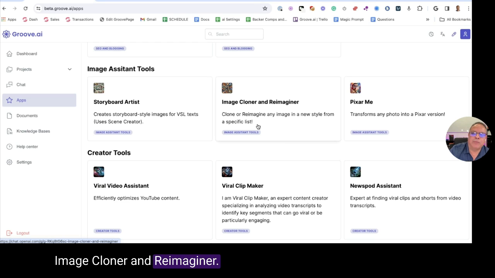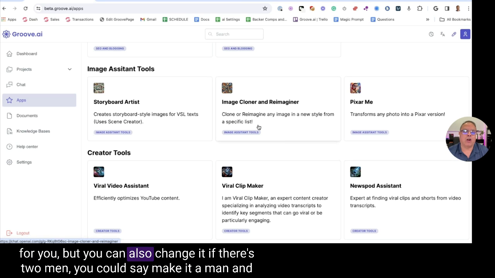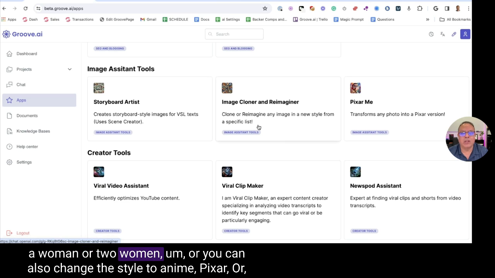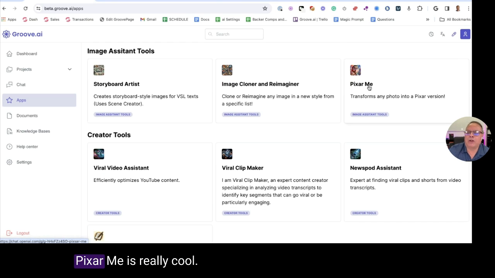Image Cloner and Reimaginer. This GPT will take any image that you don't have the rights to and create a near replica for you, but you can also change it. If there's two men, you could say make it a man and a woman, or two women, or you can also change the style to anime, Pixar, or doodle style animation, anything.